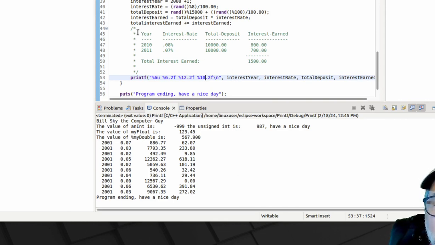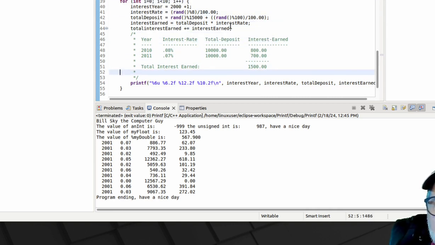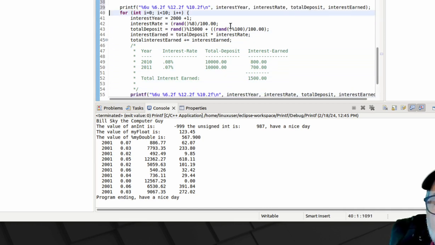Okay, now one thing we don't have is the year. We don't have those table headers. So we're going to have to do that up here. So I'm going to copy this printf because I've got all of my widths there. And instead of U and F, I'm going to say S, S, S, and S. So each one has the same column width, but they're all going to be strings.